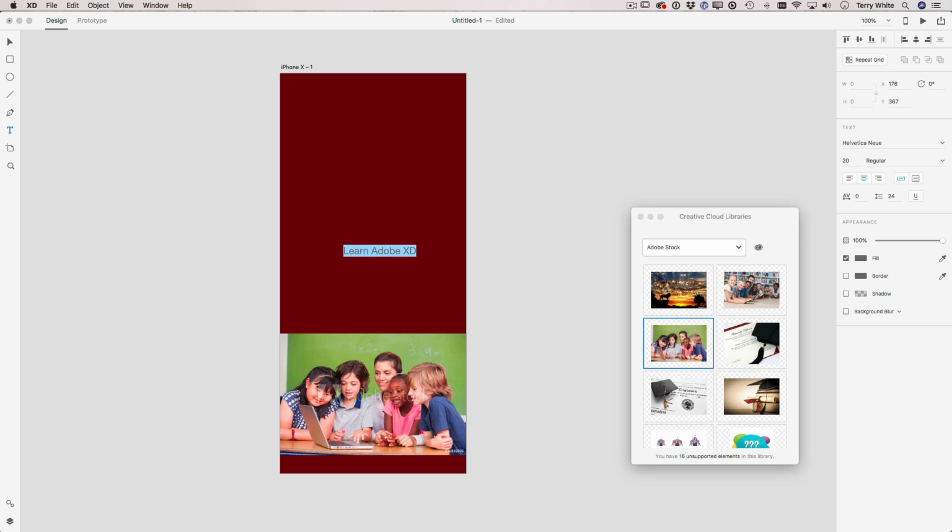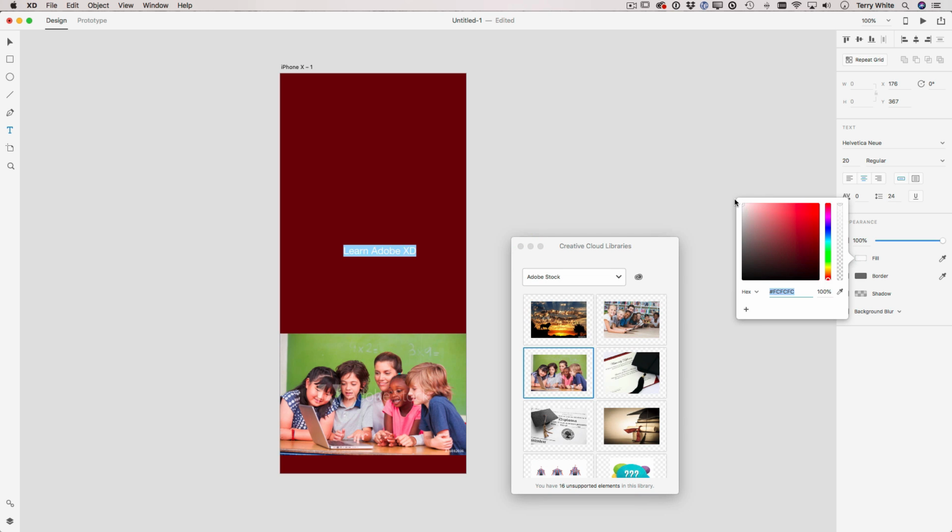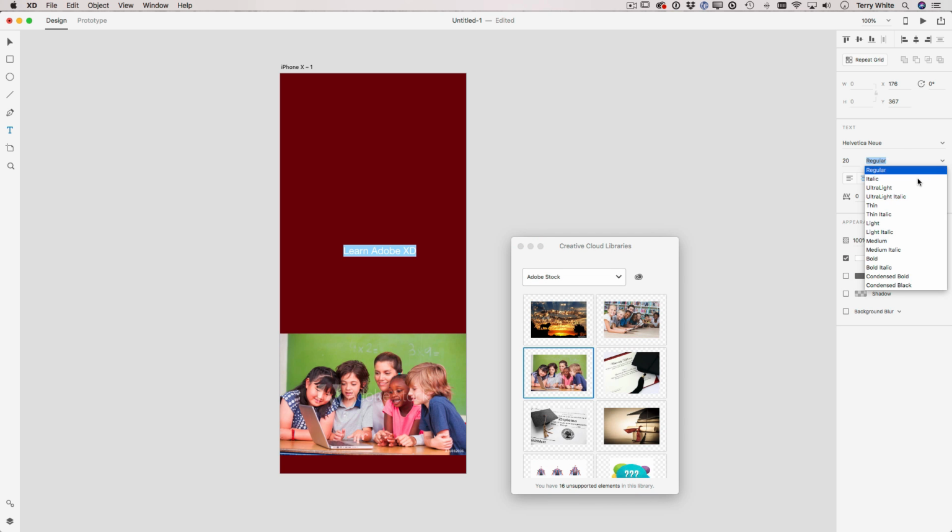And of course, I can select that text. I can make it whatever color I want. Let's move the libraries out of the way. Let's get to the fill color here. So I want that to be a lighter color, and if I want that to be a different font, this shouldn't be surprising. This is kind of vector editing 101.